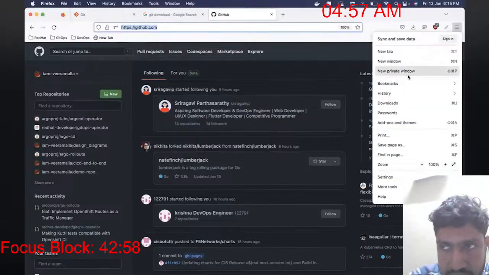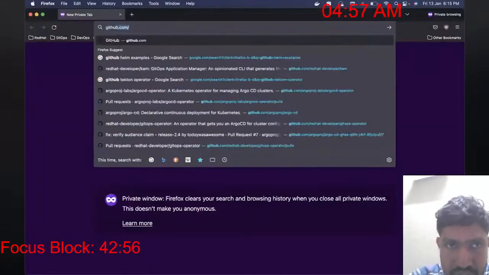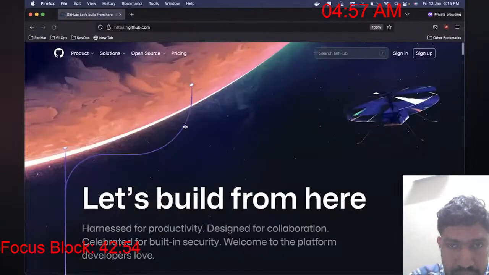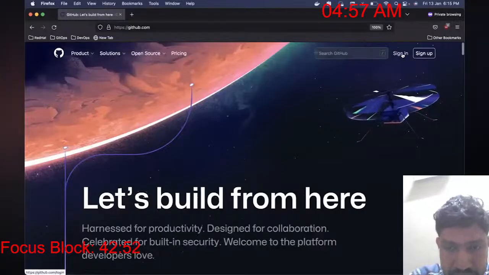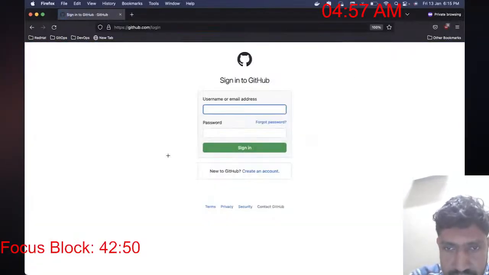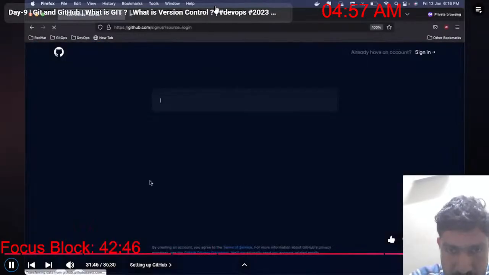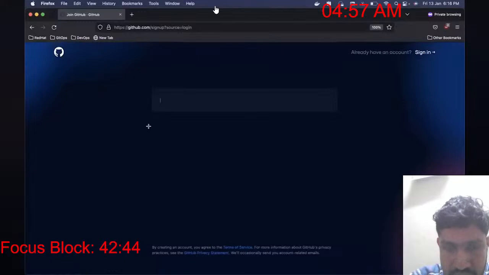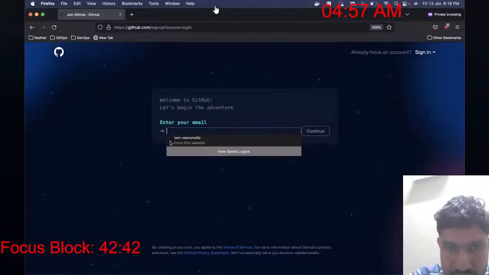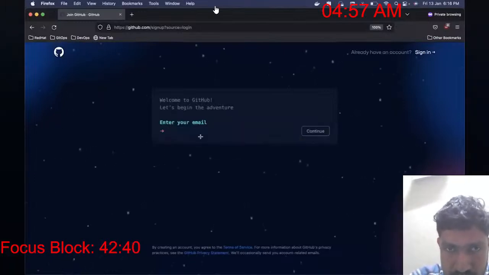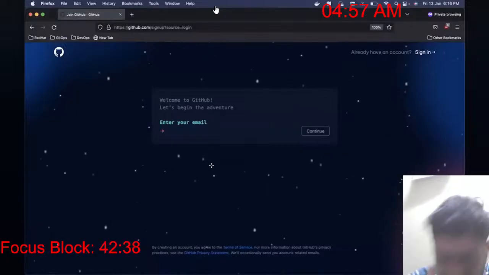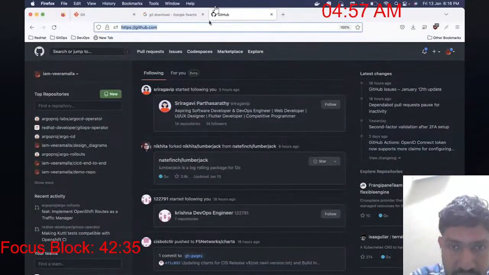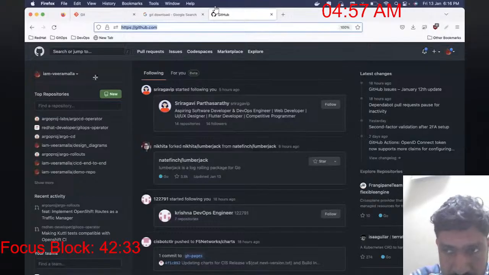If I open an incognito window and show you, just go to github.com, and there is an option called sign up. Just click on sign up, and you'll be asked to create an account. Click on create the account, and it's very simple. Trust me, this interface is also very good. Just enter your email and answer a couple of questions, and finally your account will be created, and you will see such a screen.